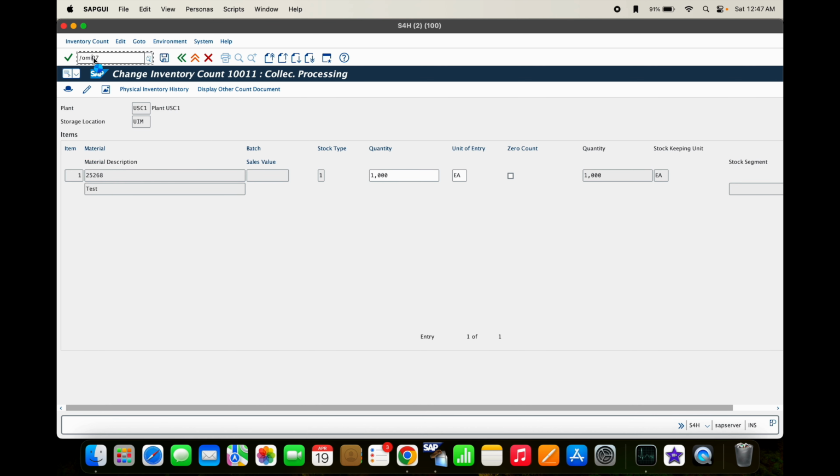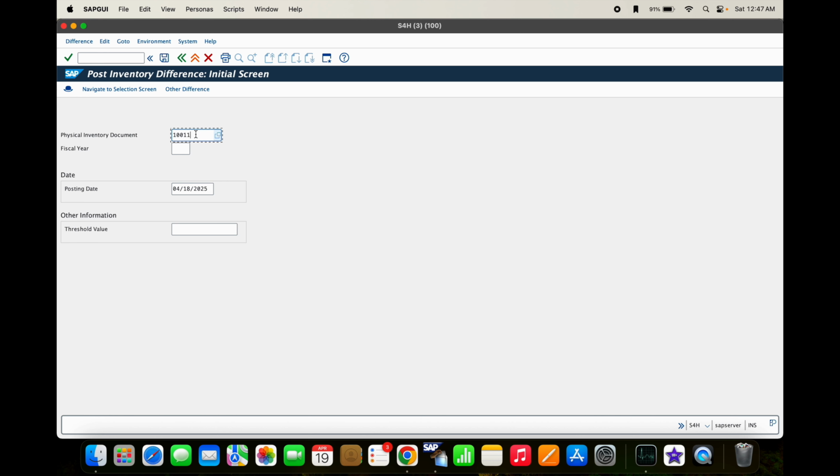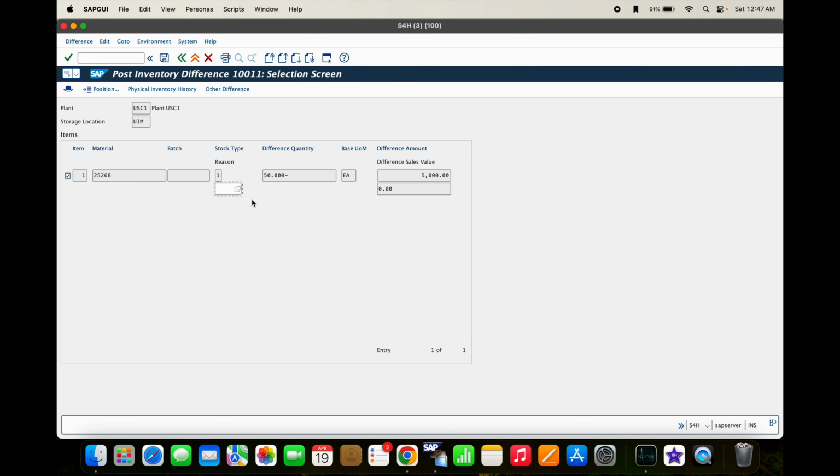Once you go with the MI07 transaction code, you have to mention the physical inventory document and click on enter. I already opened it somewhere, that's the reason the system is saying so. Once you click on enter, the system says out of 1050 stock, you mentioned only 1000. The 50 is the difference. Can I post it? Yes, you can post it with some reason.